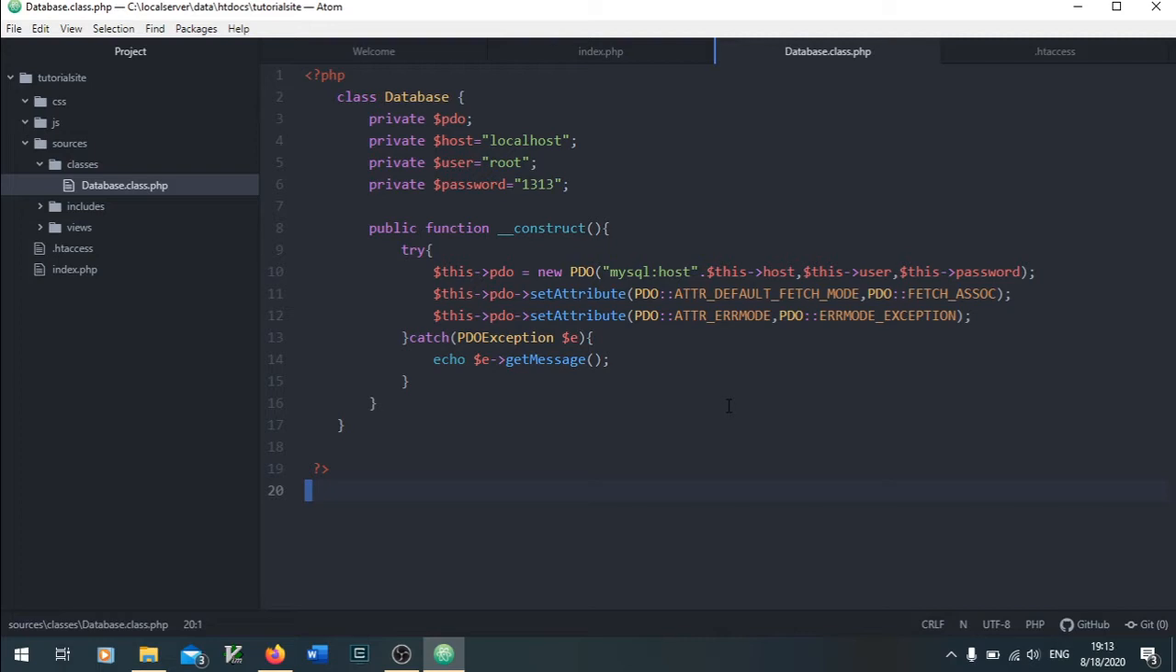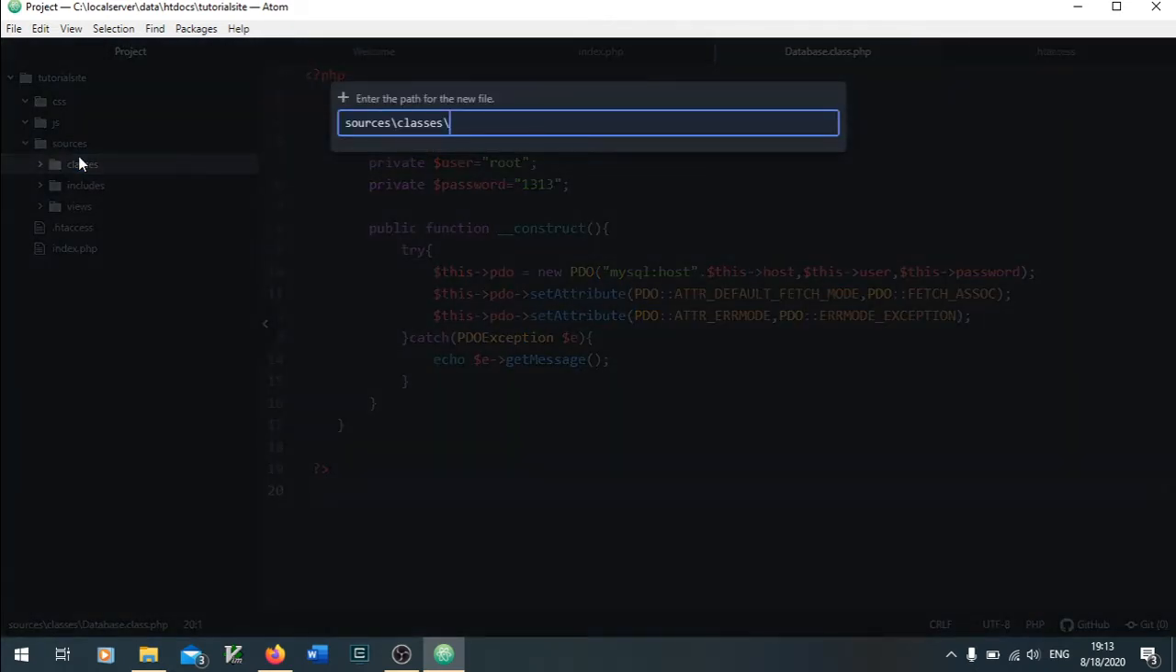Last time we created this database class and we connected to the server. In this video tutorial we will start getting some data from our database. So let's get to it by first creating another class.